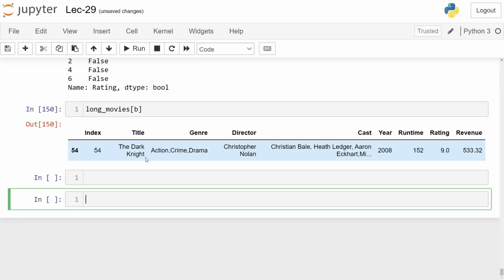All right, so highest rated movie with an above average runtime, The Dark Knight. That was a great movie. I've watched that a bunch of times now with my son. He really enjoys superheroes. All right.